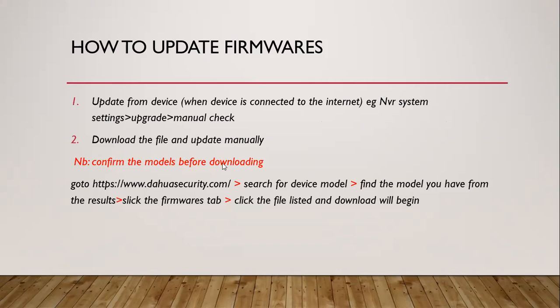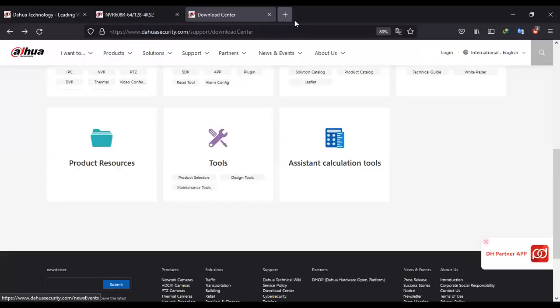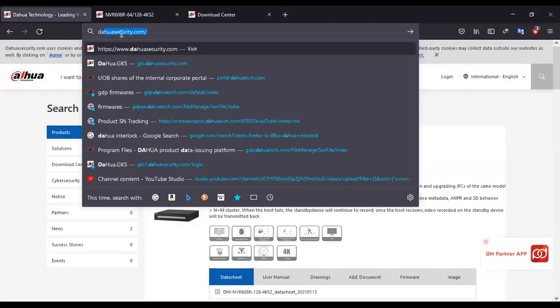There's another option for updating the firmware manually. That is, you have to download the file first. After downloading the file, that's when you proceed to update the device, once you have the firmware locally on your computer. To get the firmware, you'll go to dahuasecurity.com, then go to the homepage.